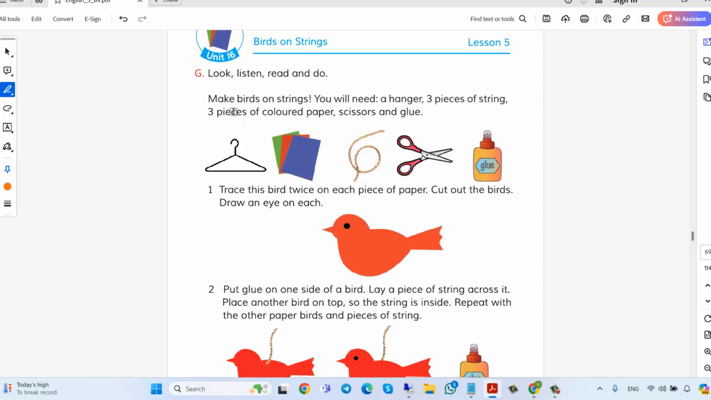Okay, the next lesson is look, listen, read, and do. Make birds on strings. You will need a hanger, three pieces of string, three pieces of colored paper, scissors, and glue.